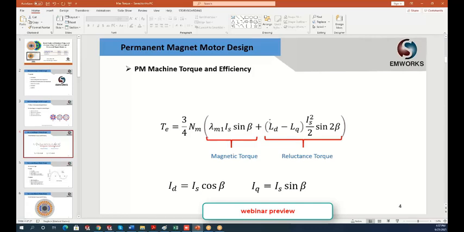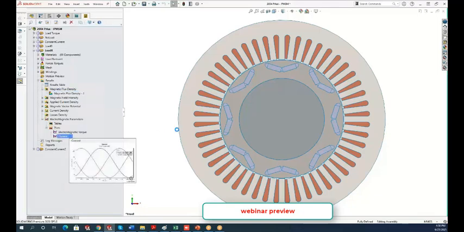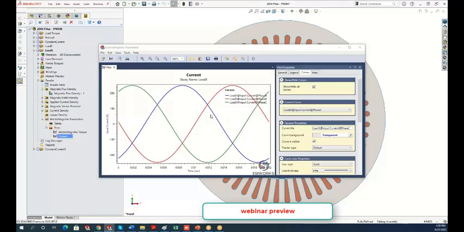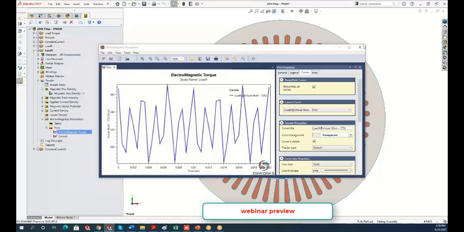I'll be presenting a webinar on June 29 about the best practice regarding finite element simulation of the permanent magnet motor, and I will show you how you can simply determine the current phase angle to generate the maximum torque from a permanent magnet machine.